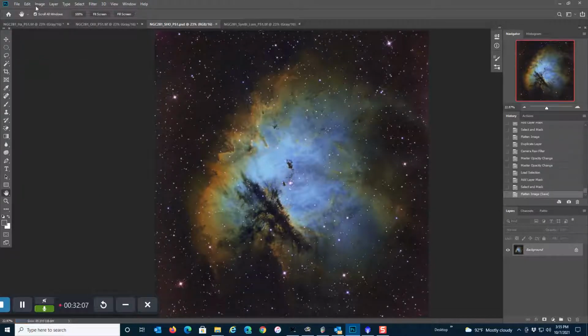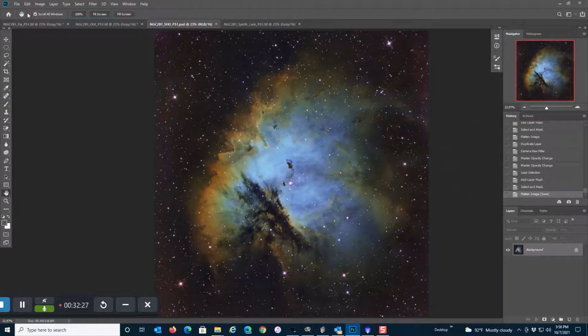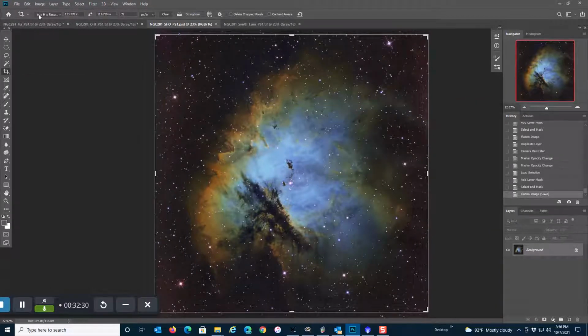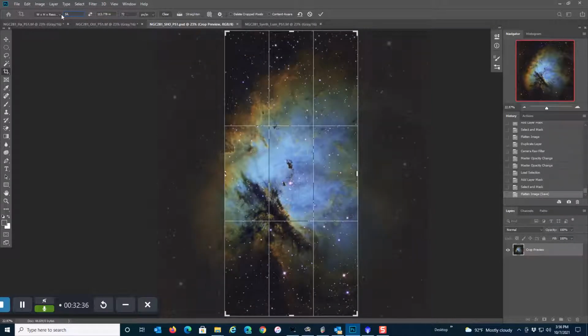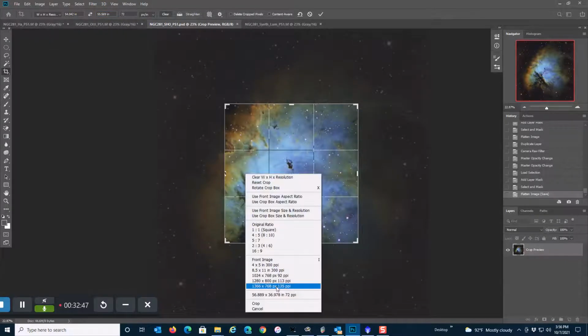And then usually what I'll do is I'll look at my image size, and I see 54.042 by 55.569. So I probably crop this over in PixInsight. So when I come up to my crop here, I want to change these to 54.042 by 55.569 and return, and I'll cancel this.